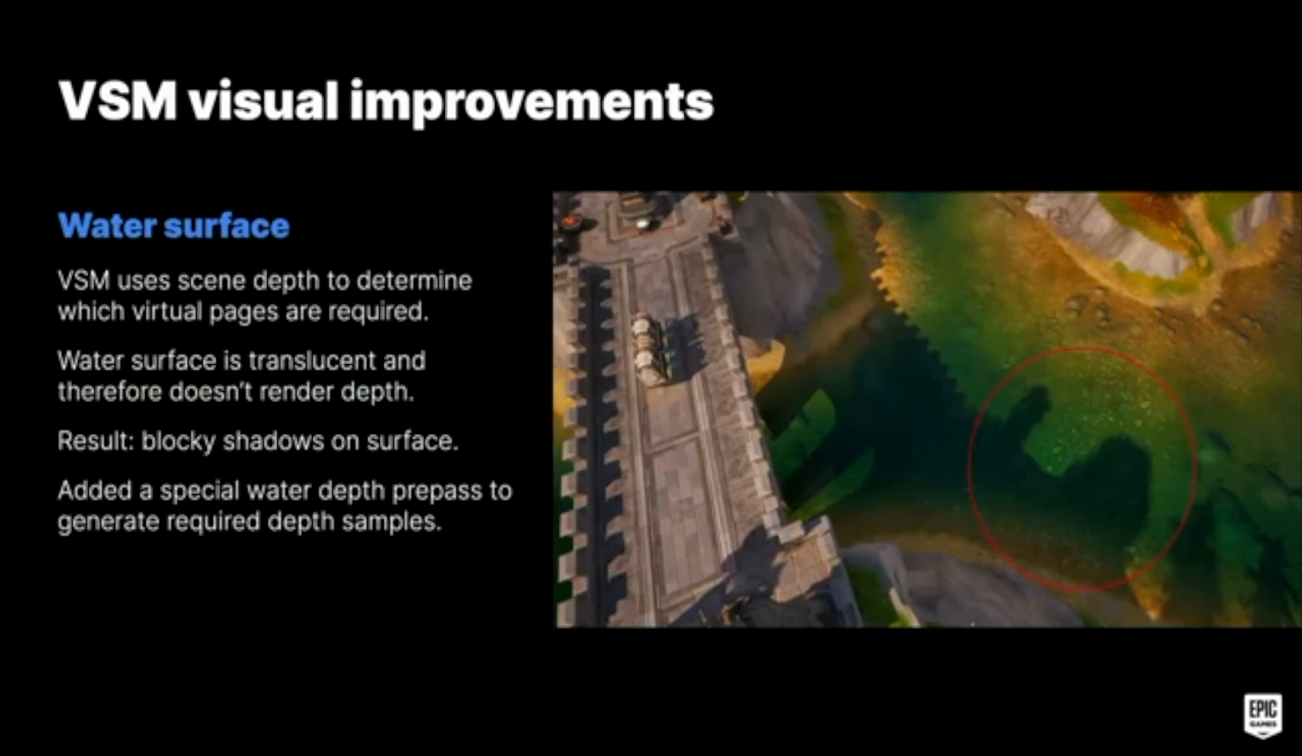The last sun shadow improvement I'd like to cover is how we improved shadows cast on the surface of water. VSM makes use of the scene's depth buffer to determine which virtual pages are required. However, the water's surface is translucent and therefore doesn't render depth. As a result, the shadow on the water's surface would be low-res and blocky. So we added a special water depth prepass to generate the missing depth samples.